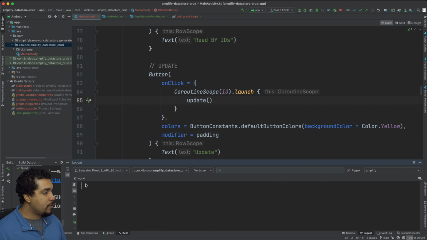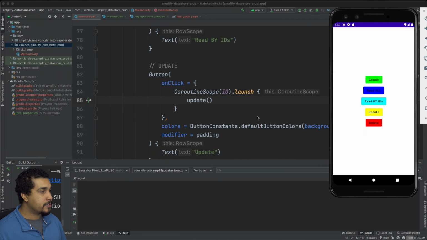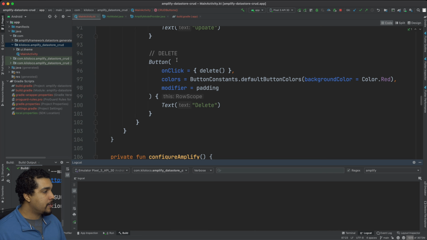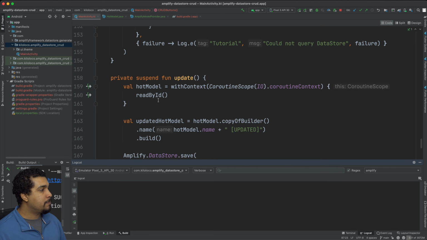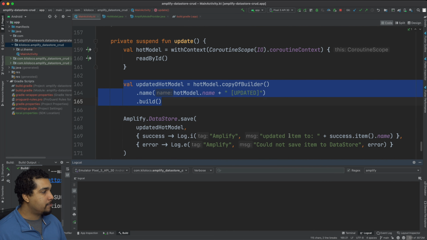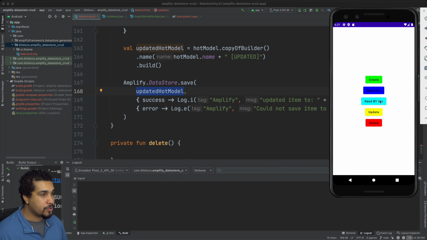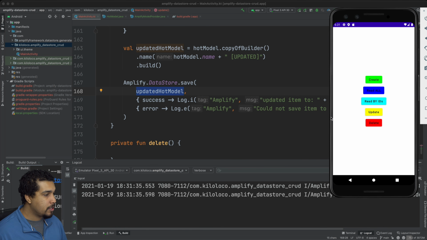And we're gonna do that again, but we're going to do an update this time. So remember, the update is going to be doing our read by ID first. That's gonna get us our hot model back. And then it's going to try to update that model. So we're doing that with the copy of the builder and then updating those objects and saving them. So let's go ahead and try that out with an update.